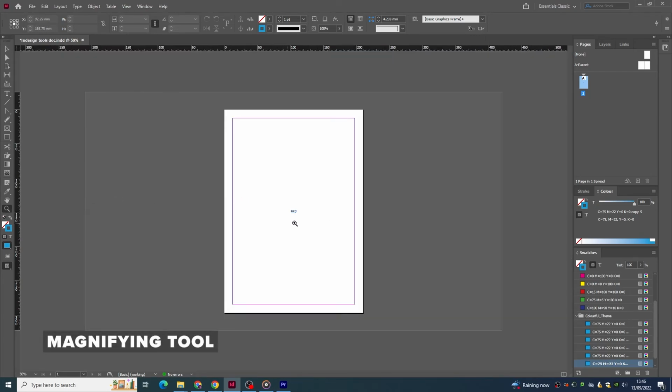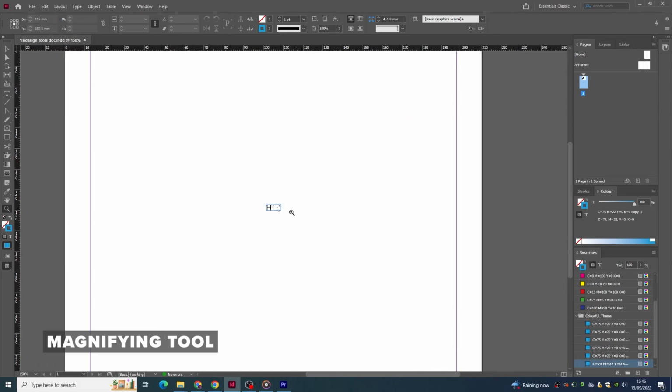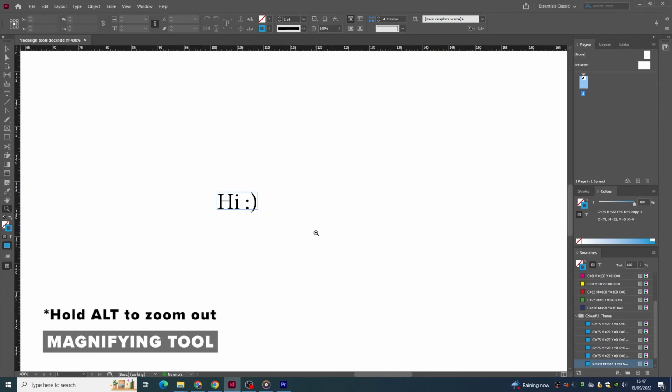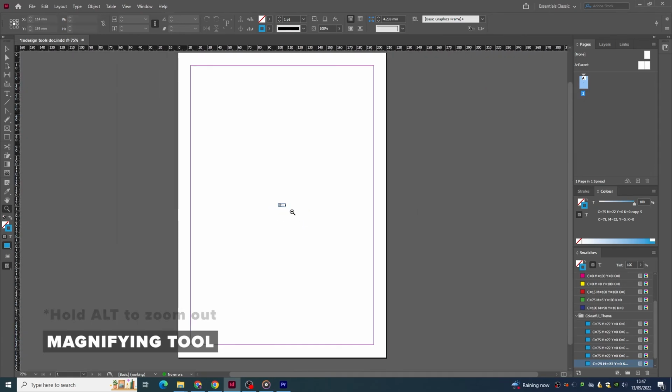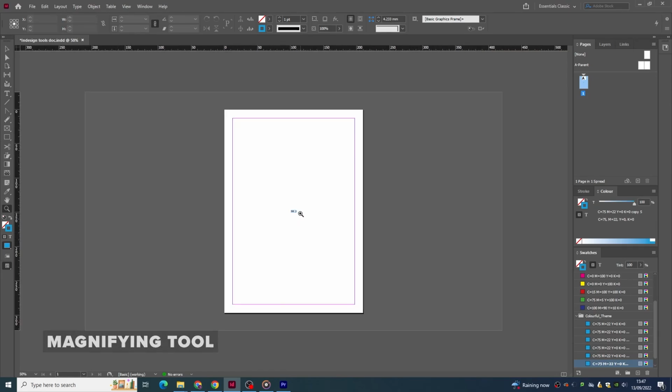The magnifying tool is quite self-explanatory. It allows you to zoom in and out of the page. If you want to zoom in to look at a lot of detail, use the magnifying tool to actually close in on whatever you're looking at. And if you want to see your whole page, for example, you can use the zoom out, which will allow you to see the whole thing in its entirety.